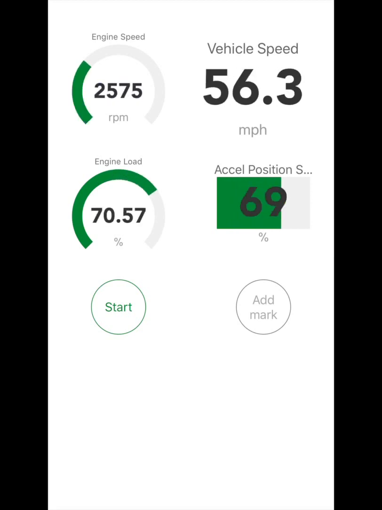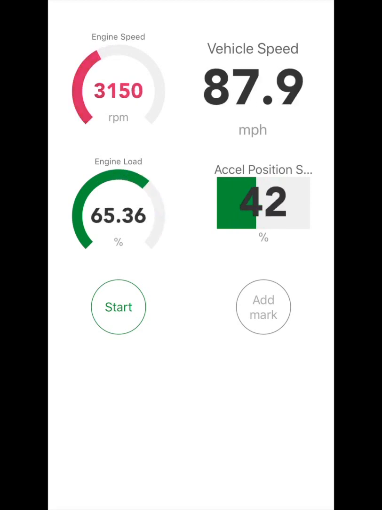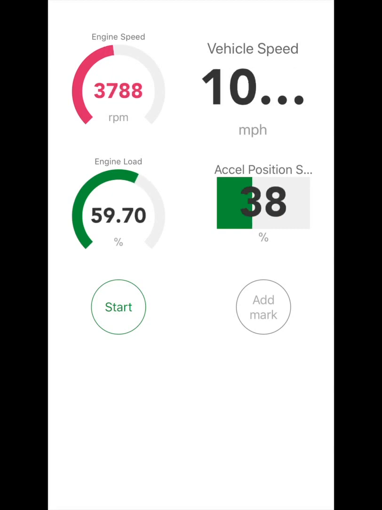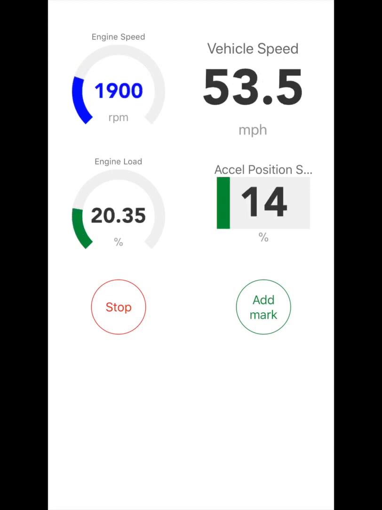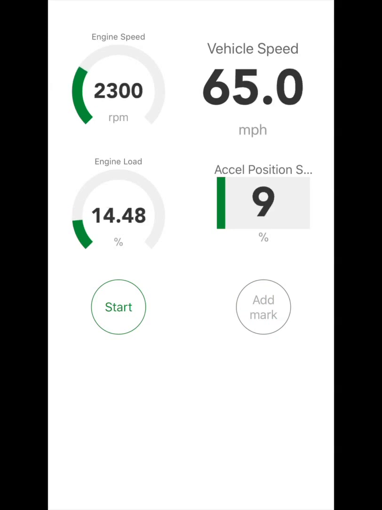And also there's a start and add mark button. That is when you're logging. So obviously you can start logging. And if you notice something untoward during your logging, you can add a mark by touching add mark. And clearly stop logging, and from within the app you can email that log to your tuner.